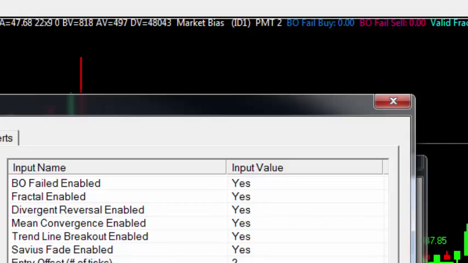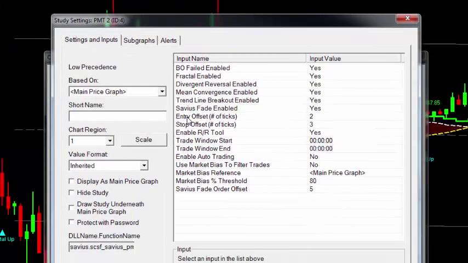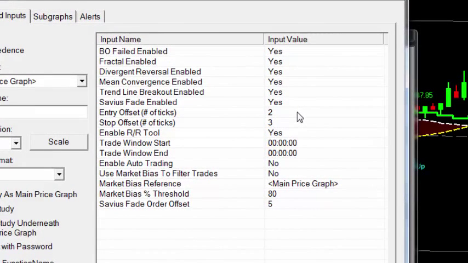Going down, you will find the entry offset and stop offset. That refers to the entries. So you can decide how aggressive you want to be on the signal. If you want it to be very aggressive, you can put it at 0. If you want larger or tighter stops, that is the number of ticks that will go below the previous bar. So you can be conservative, so 1 tick, or have a bit more allowance for price movement, so maybe 5 ticks and stuff like that.